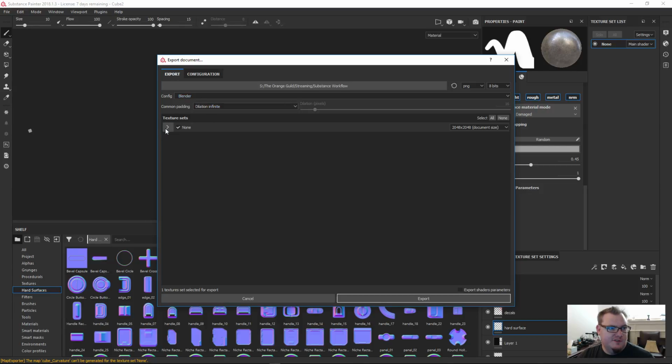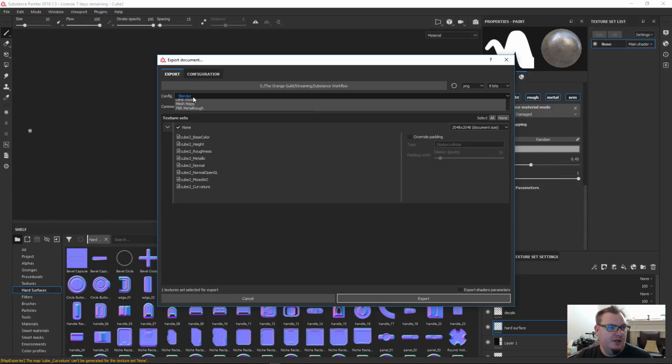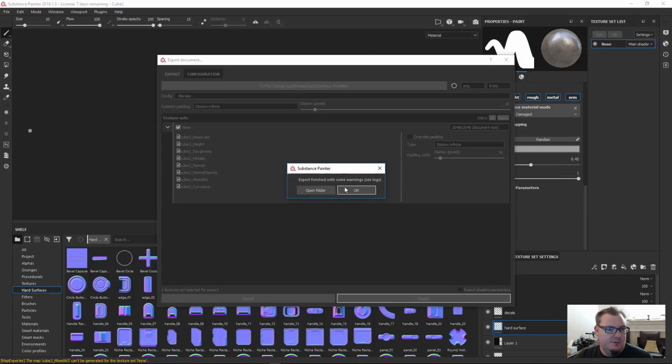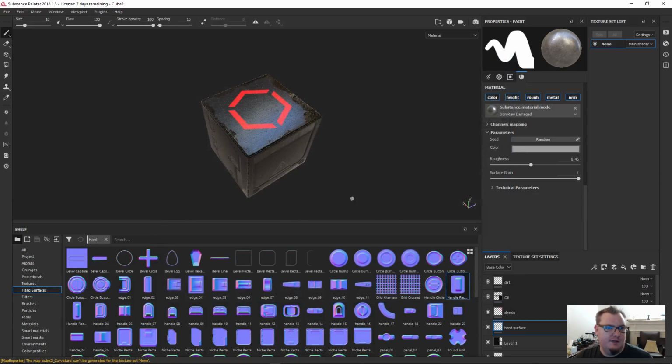And the reason for this is because the normal map that it exports is the OpenGL version, which is more correct for how you're going to need to use it with Blender. So luckily there's a Blender preset that's already included, and all you have to do is select that and you should be good to go. So set your file path, set that, and then hit export. It may give you some errors or warnings, but don't worry about that, just hit okay.